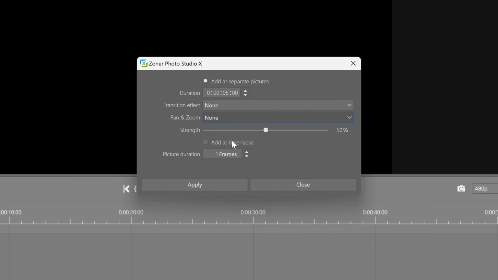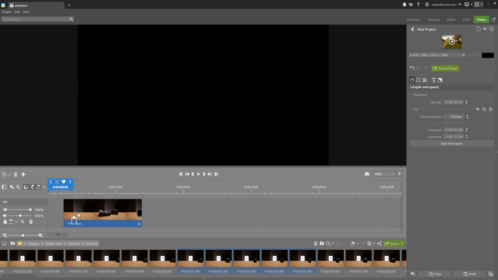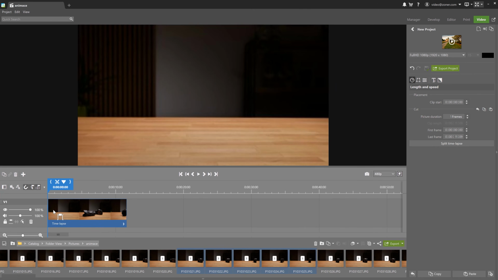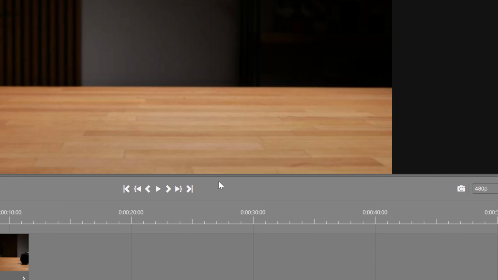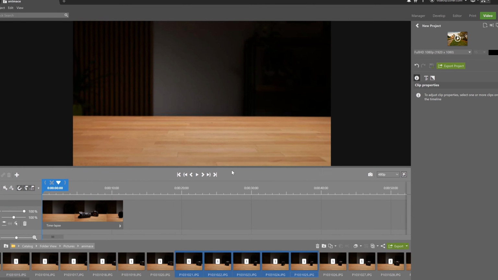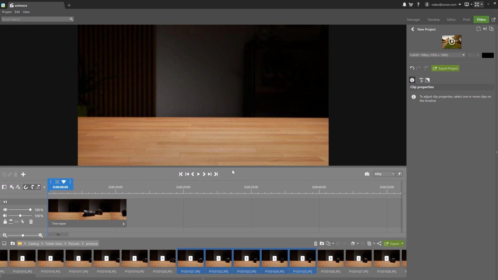Now, if you add the images as a time lapse, the entire animation is going to be added and acts as one file on the timeline. I'm going to select add as time lapse and set how many frames I want for each image, which is 1. These settings should be the same for each stop motion animation that you do. Now we're almost done, and if everything looks good, then we're ready to go.